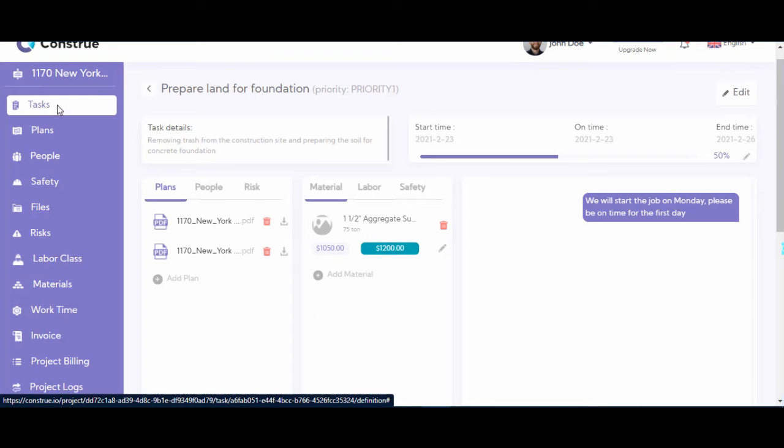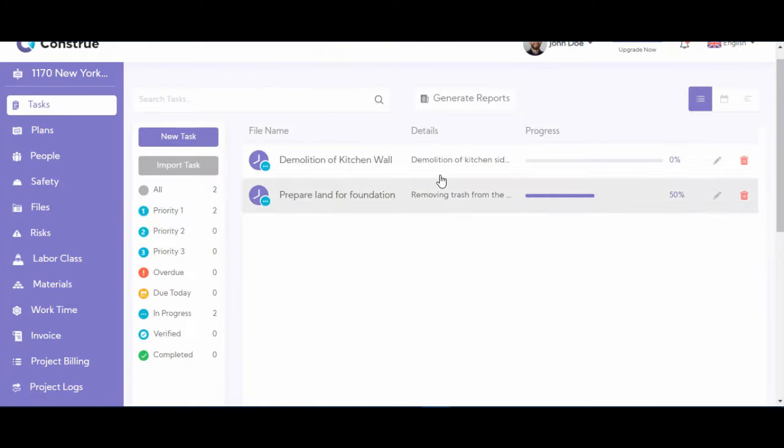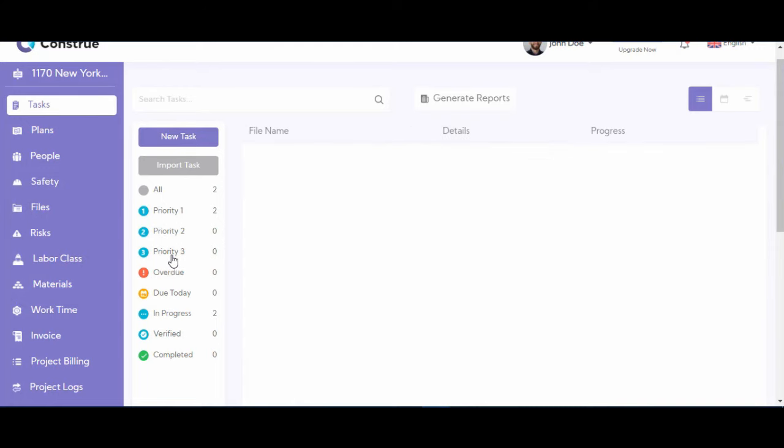Also, when you come back to your task list, you can see all your tasks here, and you can see this is a list of all of your tasks. Now you can choose based on, for example, priority. We have two types of priority 1 task. There's no priority 2 or priority 3. You can see what type of overdue tasks you have.